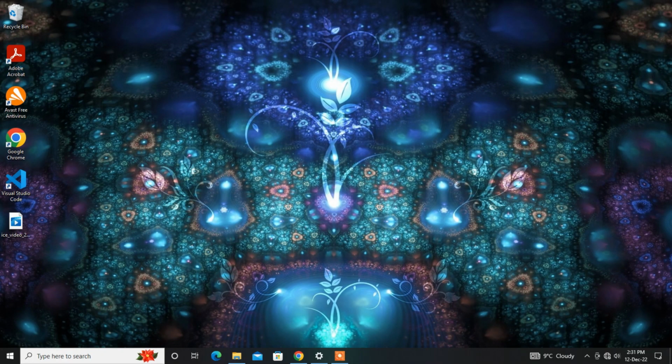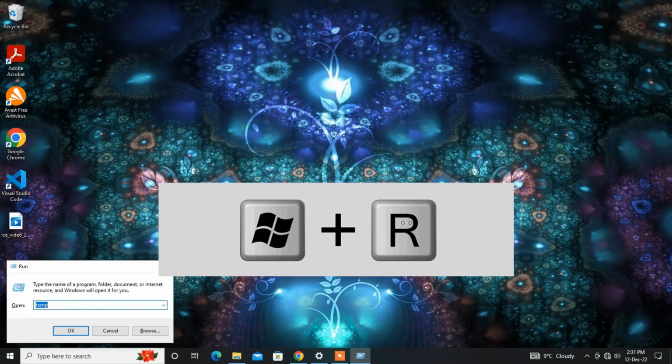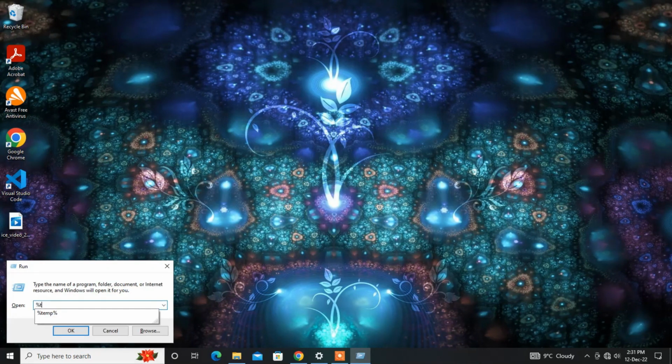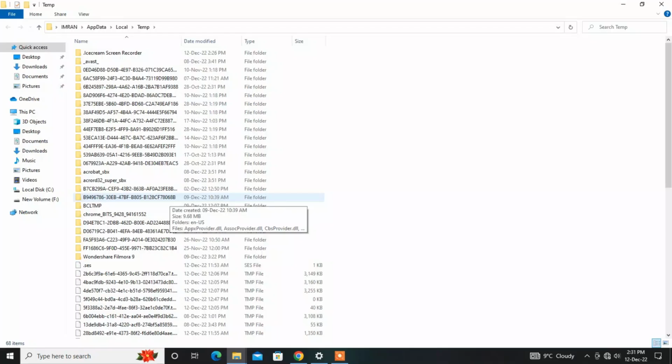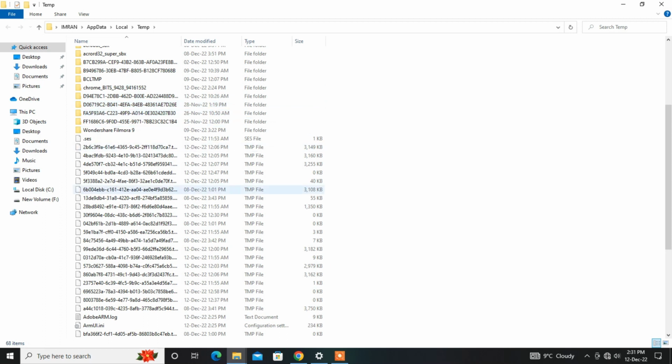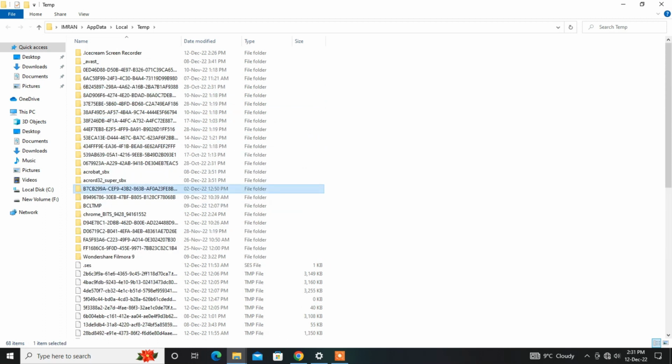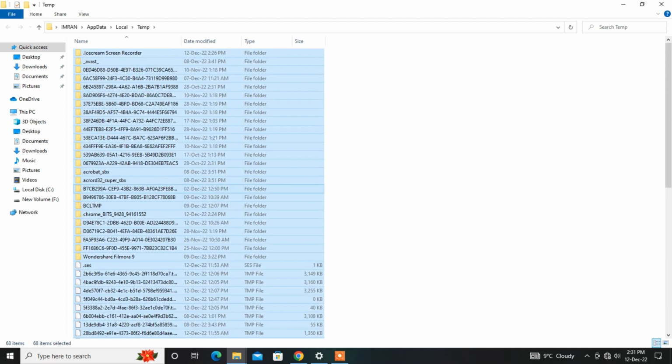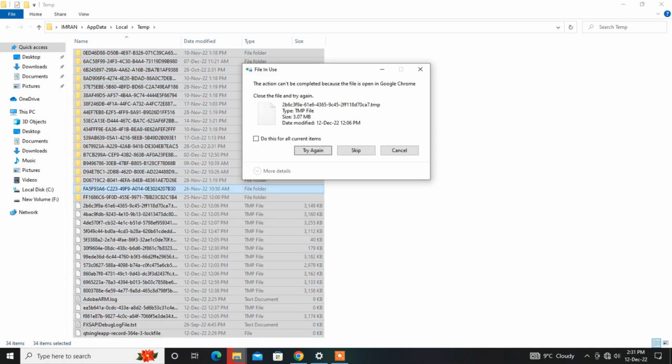Now the second thing: again press the Windows key and R. Right now you have to enter %temp%. Click enter. Now you can see there are a number of files which have taken too much space. So again click here, Ctrl A means select all, and click delete. Now there are some files which are not being deleted, so check this box and click skip.